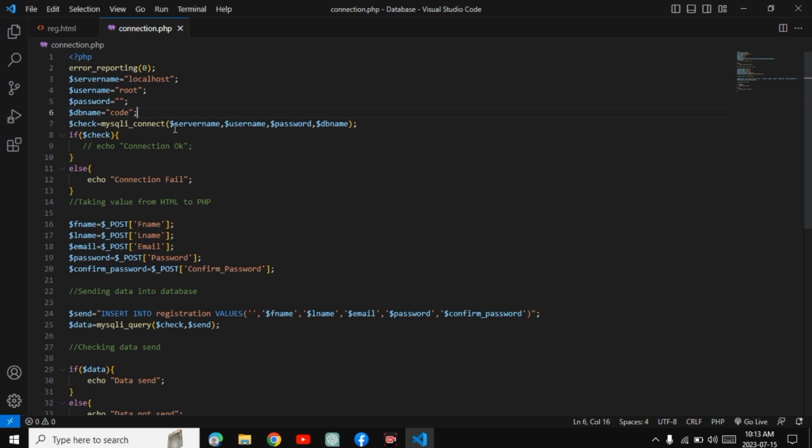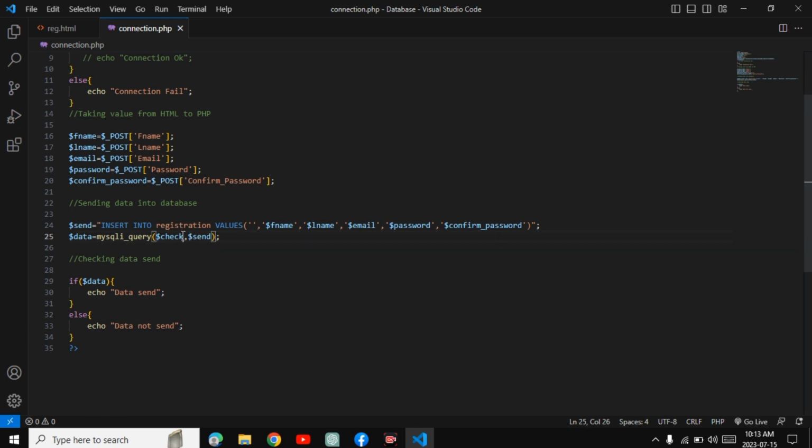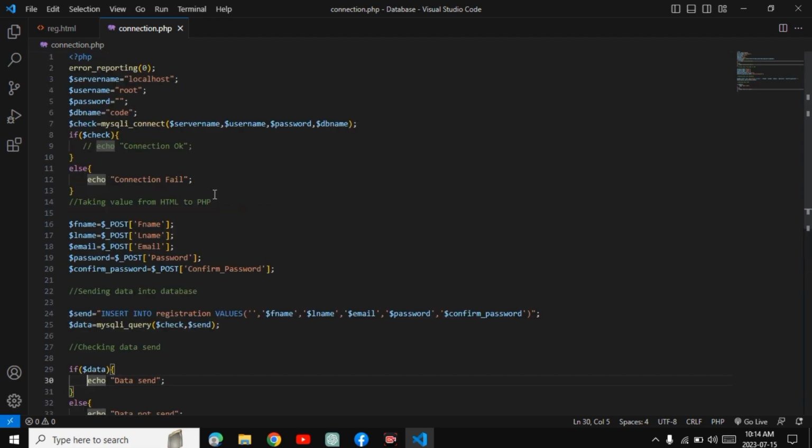This database is this $check. That's where we want to execute, and what we want to execute is this line, so $send. After that, we are checking. This part is not necessary. We are checking for our confirmation. So if data is successfully sent into the database, then show us data is sent. Otherwise, if data is not sent, then show us the message data is not sent. That's it. Let's send another data.